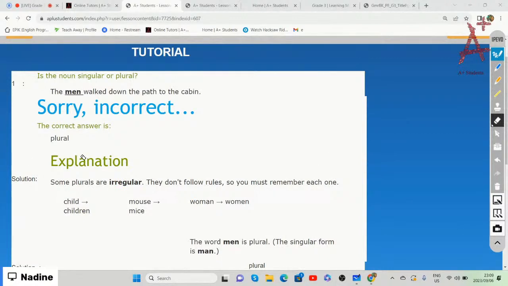All right, so now we need to say is the noun singular or plural, right? And this is now going to be the word that is underlined and in bold. So is the noun singular, referring to one person, or is it plural, referring to more than one person? The men walked down the pathway to the cabin.